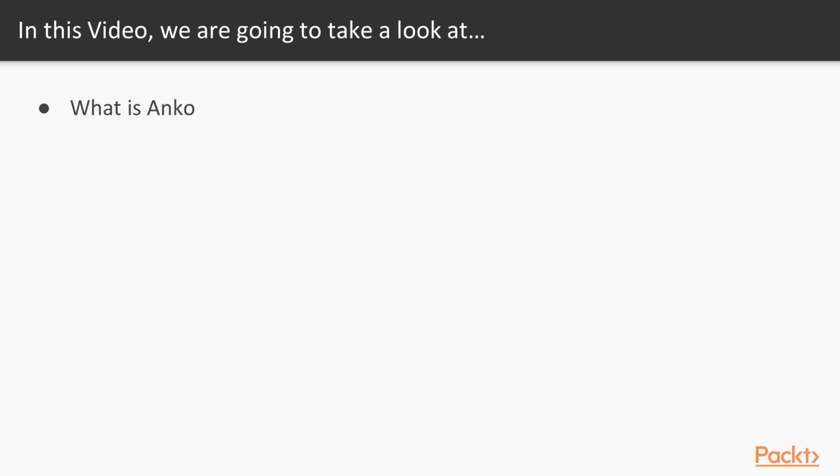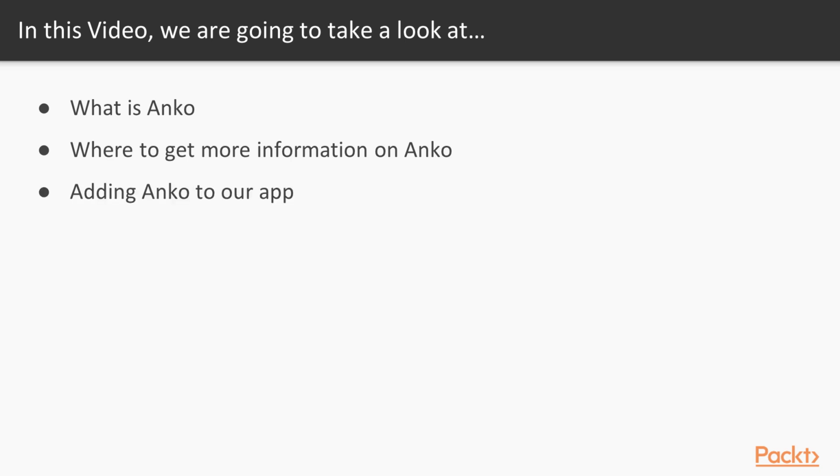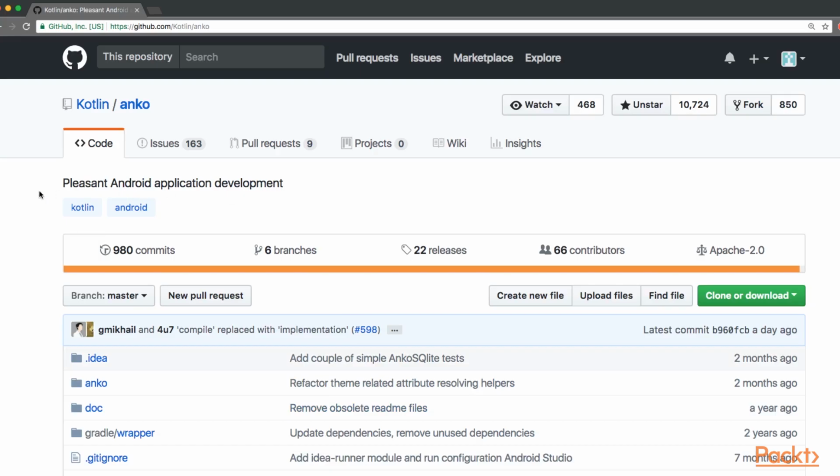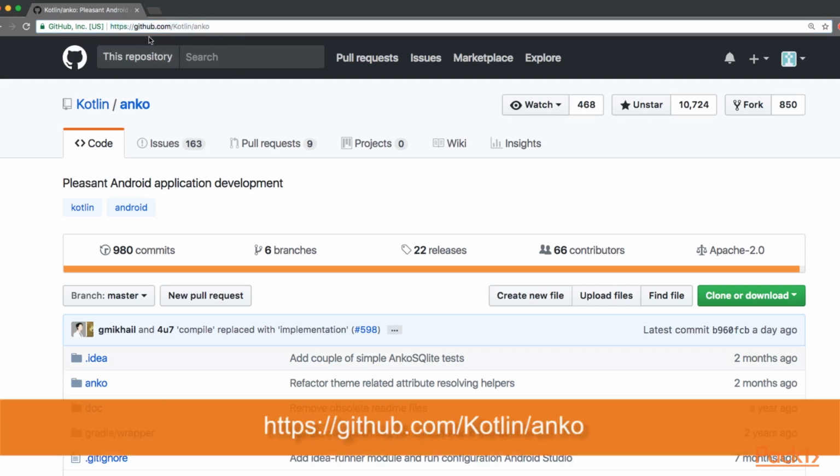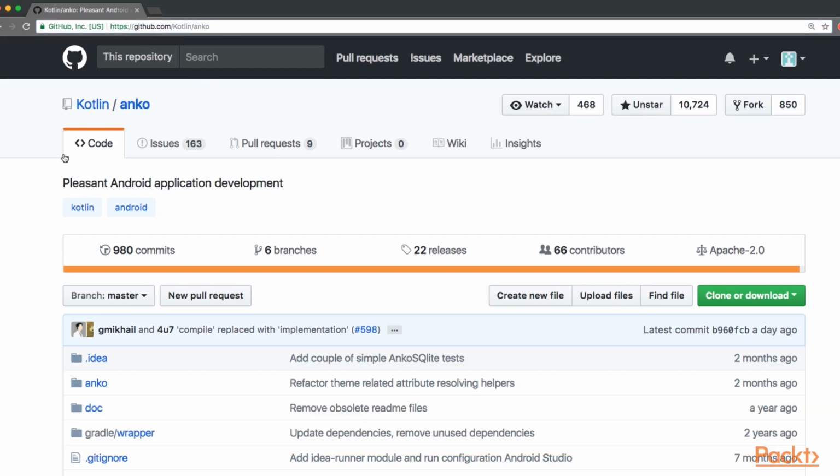In this video, we're going to discuss what Anko is. We'll talk about where to get more info on Anko, and we'll finally add Anko to our project. If we open up our browser and we go to this URL here, it's github.com/kotlin/Anko. This is where Anko lives.